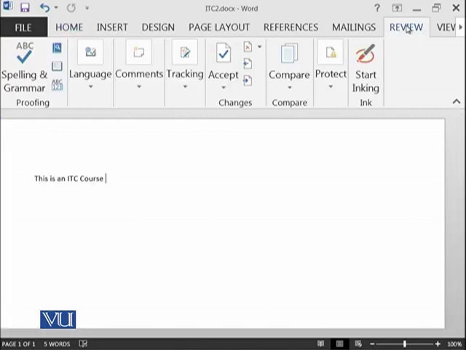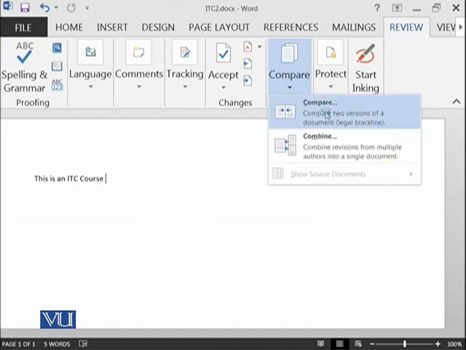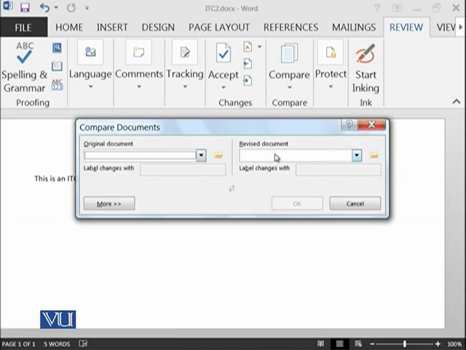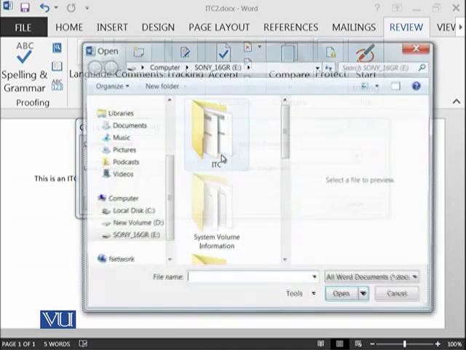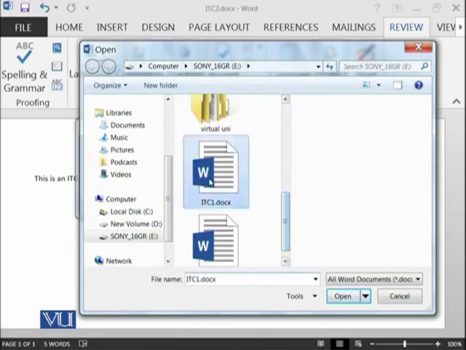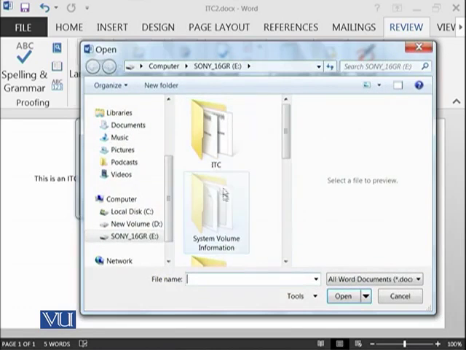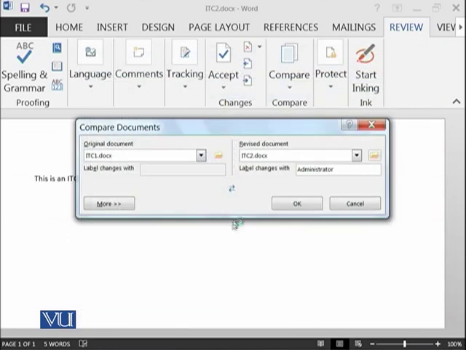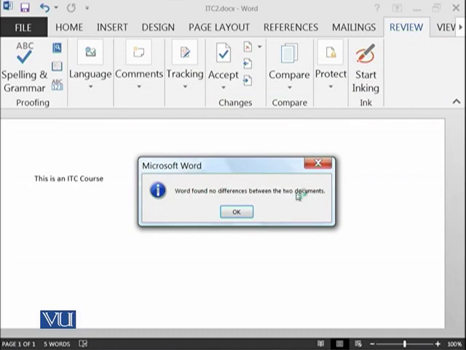So now let's try the compare function. We are in the review ribbon. Let's go to compare, and it asks us for two files. So let's say the first file is ITC1 and the second file is ITC2, and let's compare. So this is telling us that Word has found no differences between the two documents. If the file was totally copied from the other file, it will tell us like this.